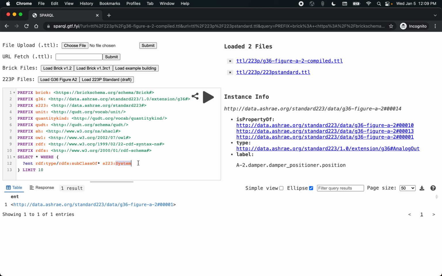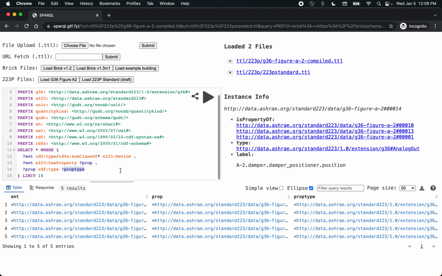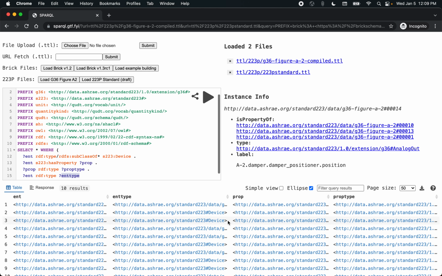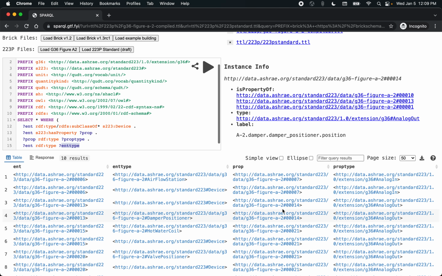We can, of course, write more advanced queries here. So let's get all the devices. Let's get all the properties of those devices and execute that. I also want to know what those property types are. And maybe I want to know what the entity types are too. All right. So see, now I've got these columns. You can uncheck that ellipsis box to get the full thing.